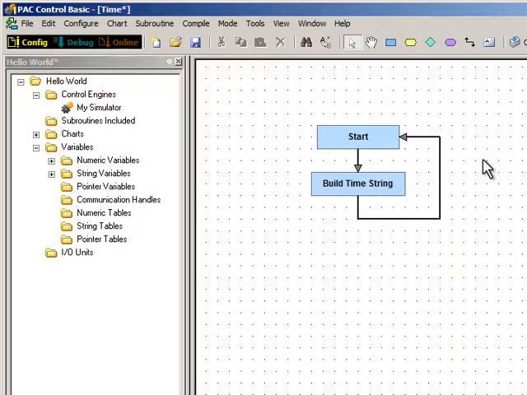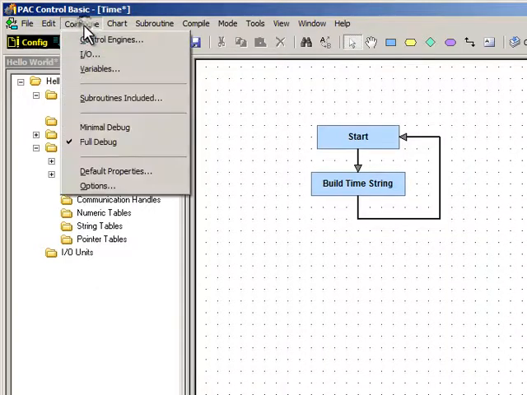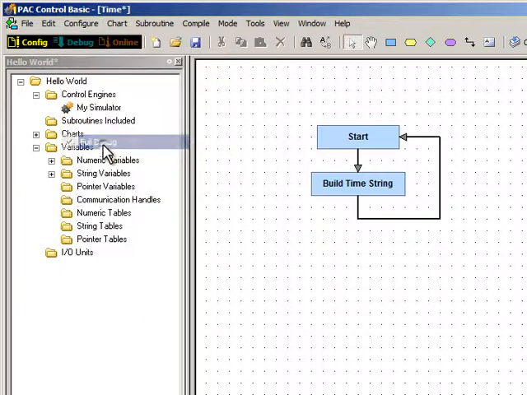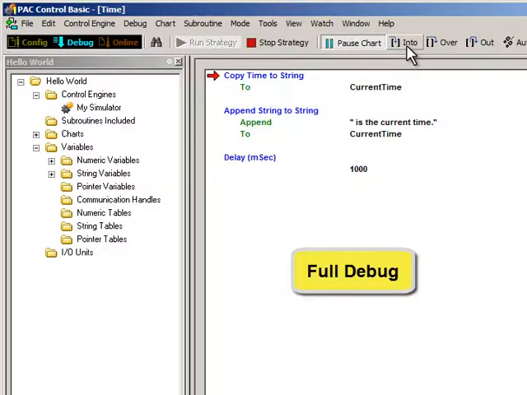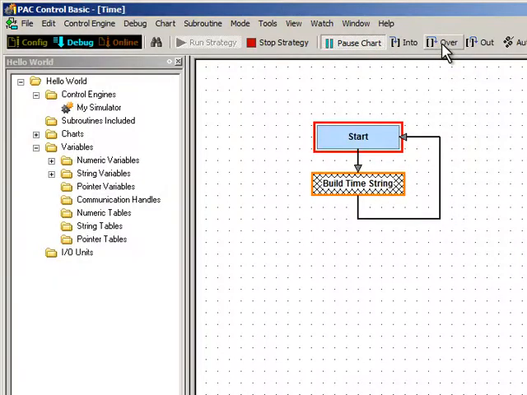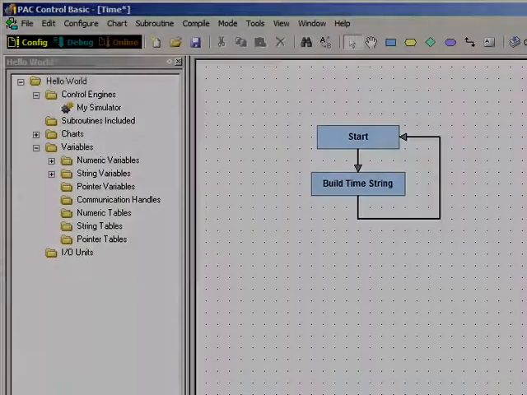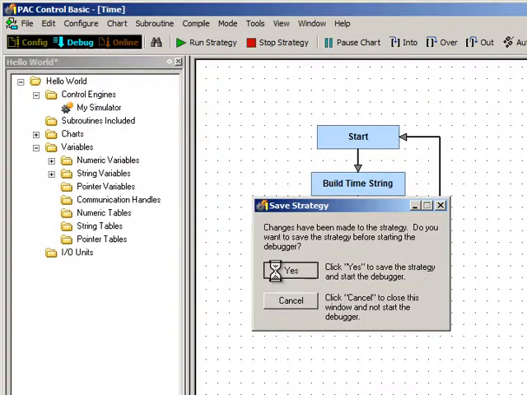But before I download the strategy, there's one important setting I need to check. In config mode, I choose Configure Full Debug. This setting will let me troubleshoot in greater detail because I can execute one instruction at a time instead of one block at a time. I'll click Debug and download the strategy.